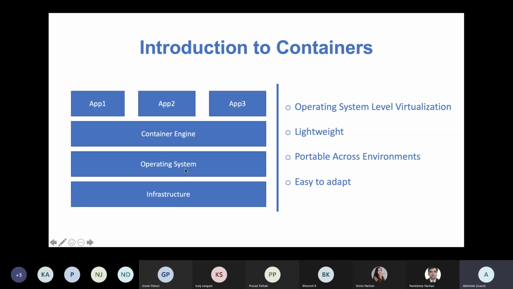When we see the virtual machine, what do we have? We have the underlying data center or the hardware. On top of that hardware, we have an operating system. And on top of that operating system, we have the virtualization software. And these virtualization softwares are like Hyper-V or something.